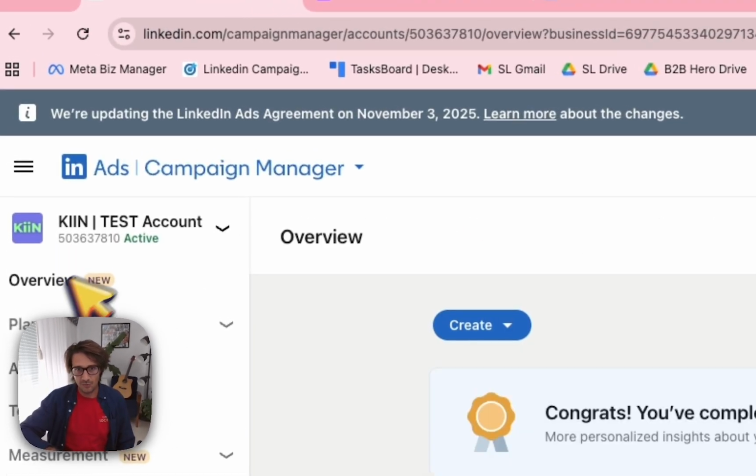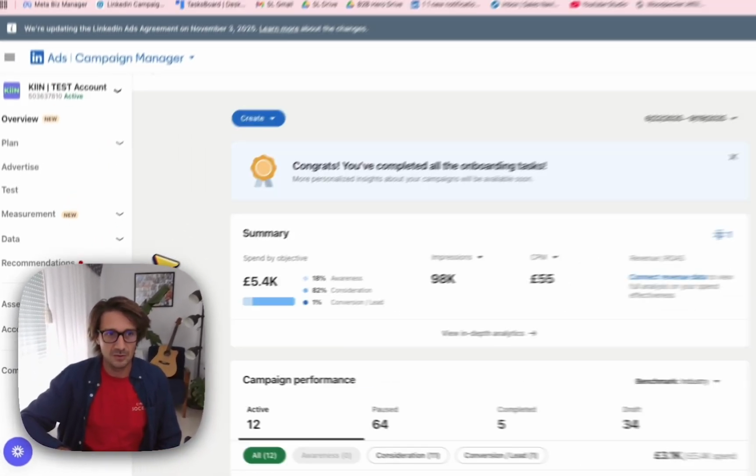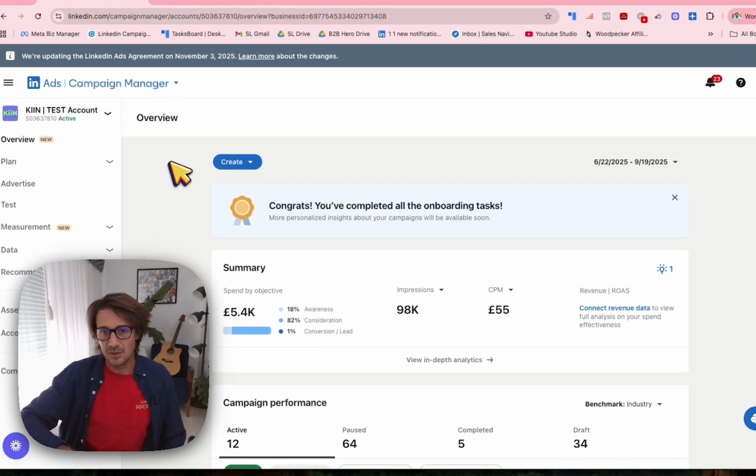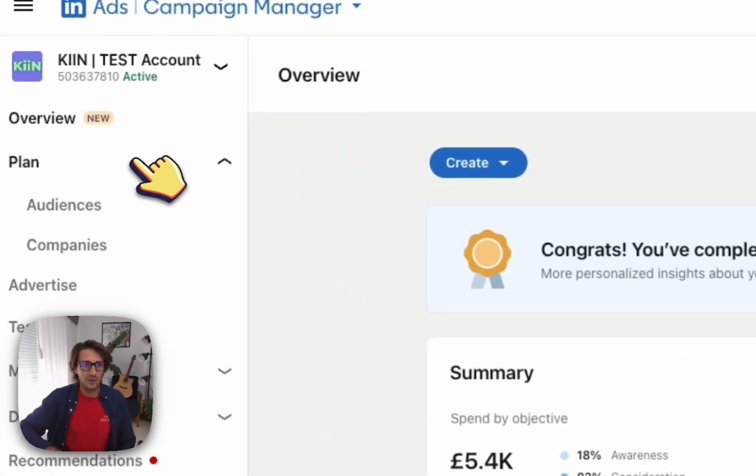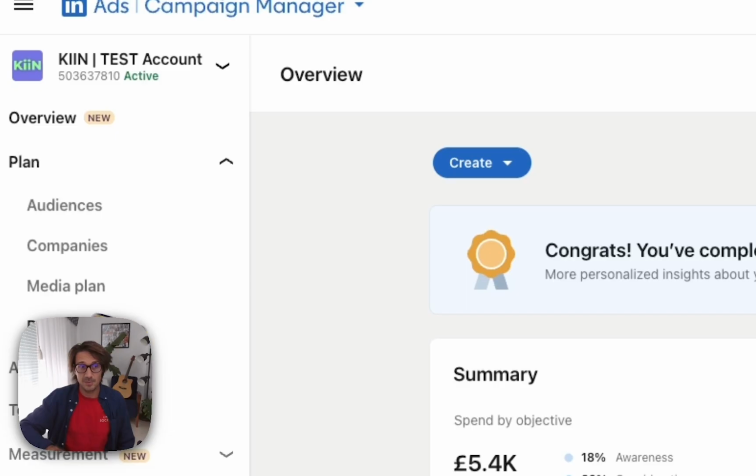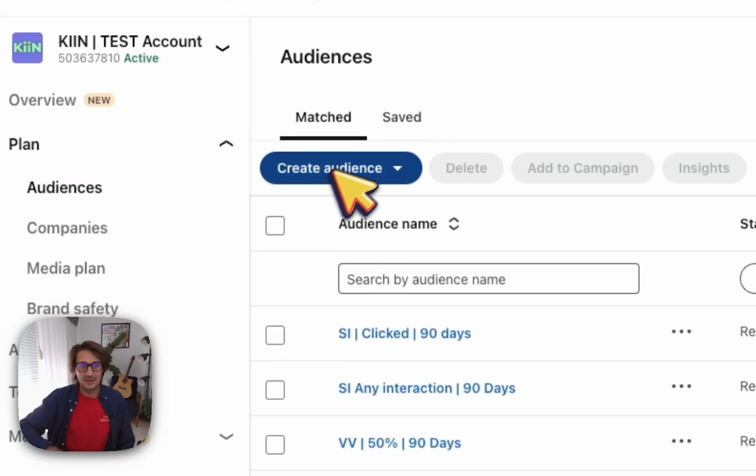So on the left, you have overview. This is just basic overview stuff that you can look at. It's like a dashboard, that's all it is. So plan is the first part, which you should really know about. And in plan, you have audiences. Here is where you can create retargeting audiences.